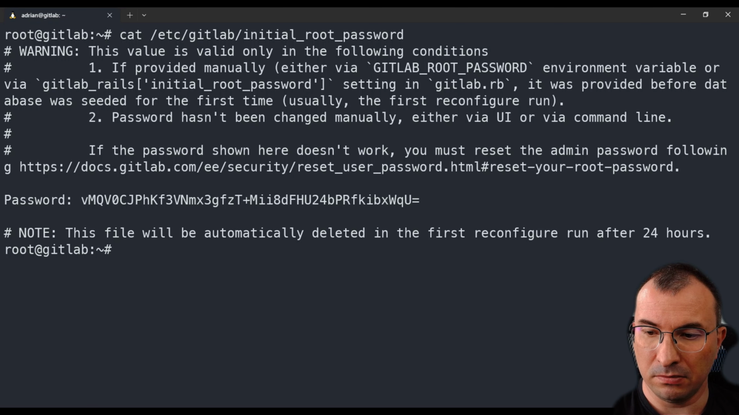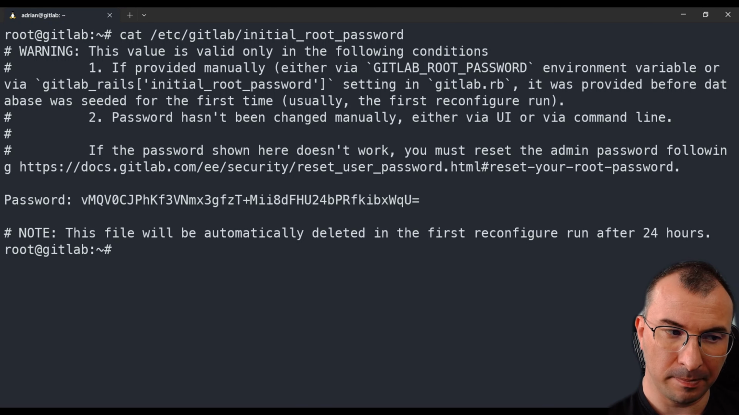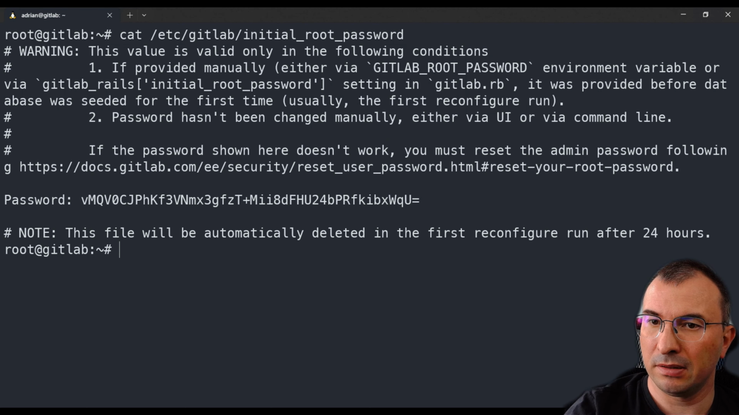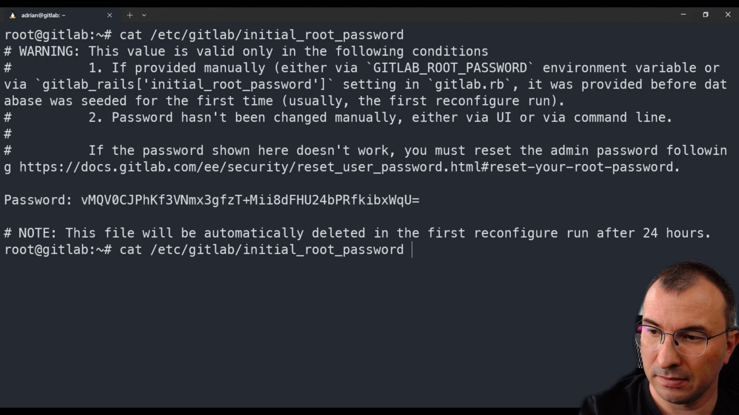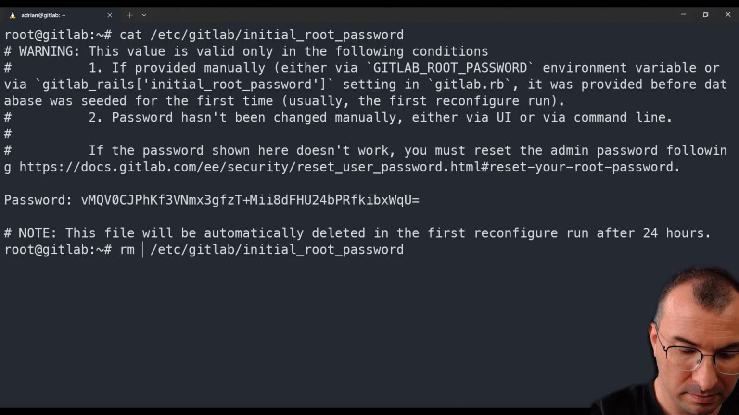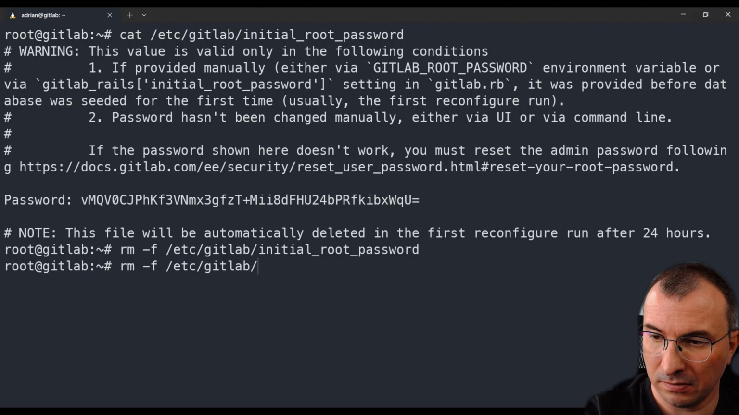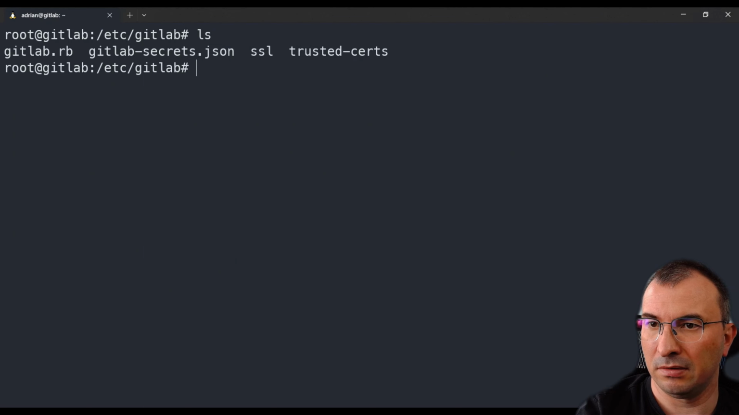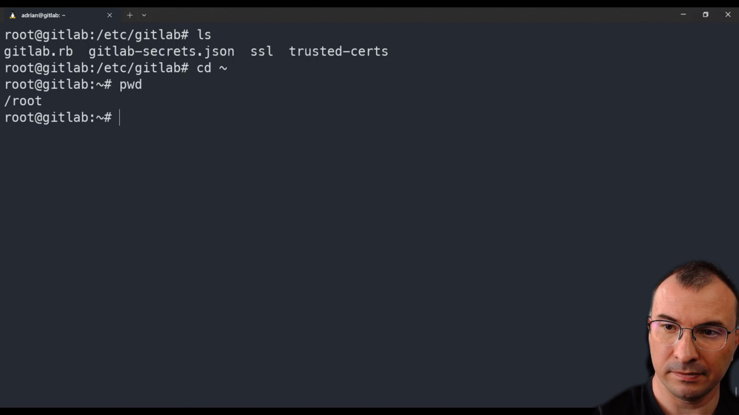What we need to do is use an option like GitLab rake, GitLab password reset. I'm going to present it on the screen. If you cut this, there is still this password, so go here to the password, remove it, and keep only the initial root password. If you go to GitLab, you can see the password is deleted. Excellent. So go back to the root directory.